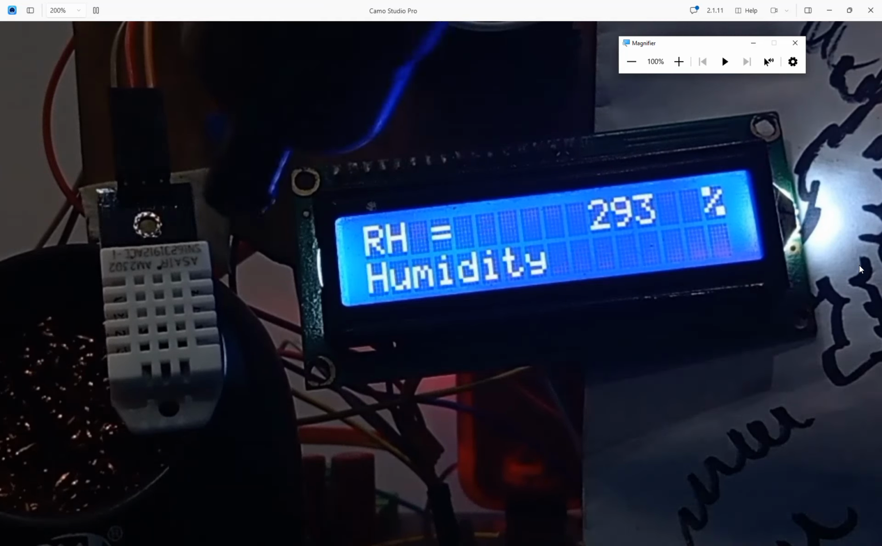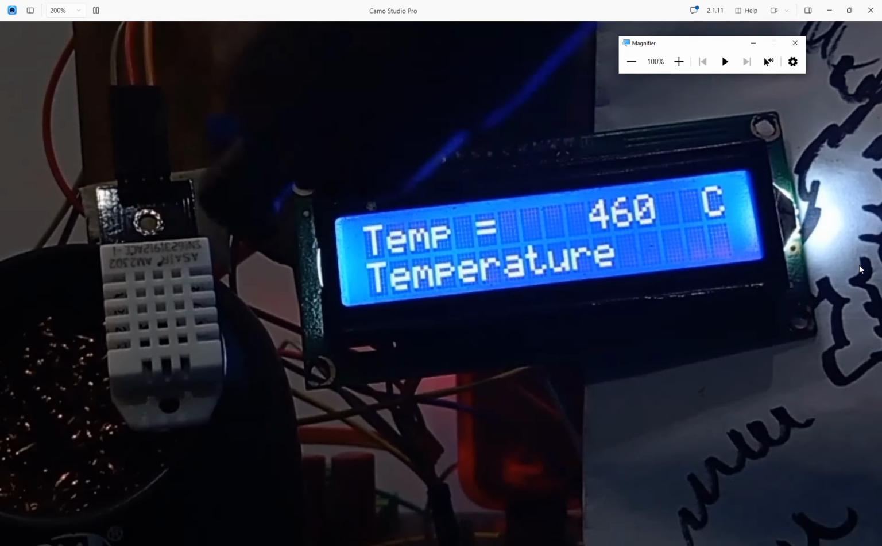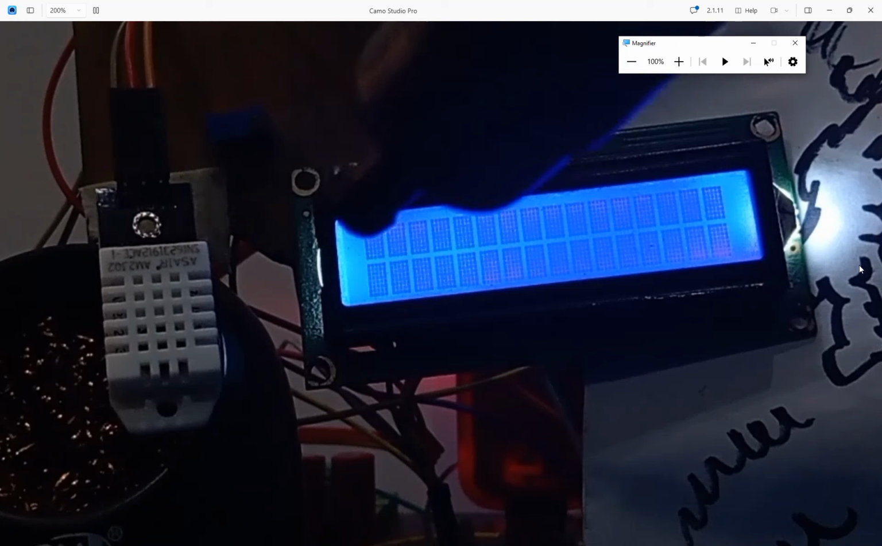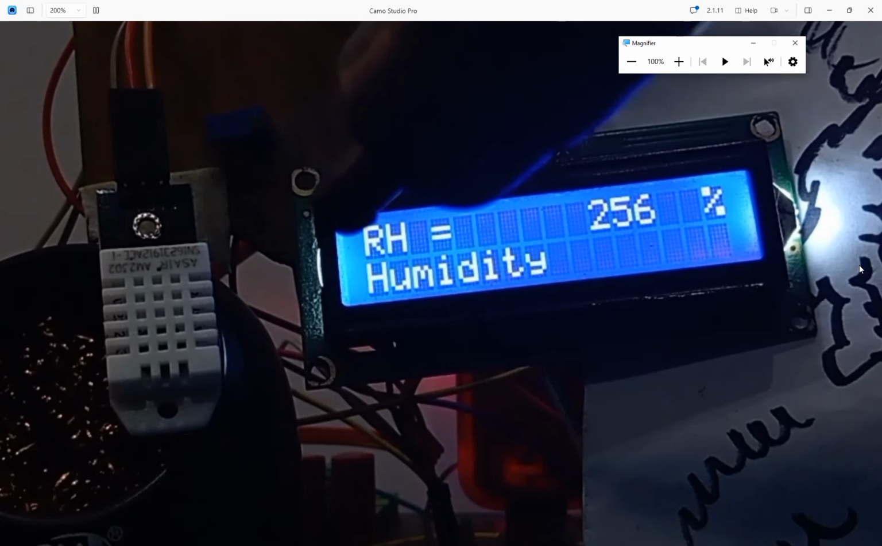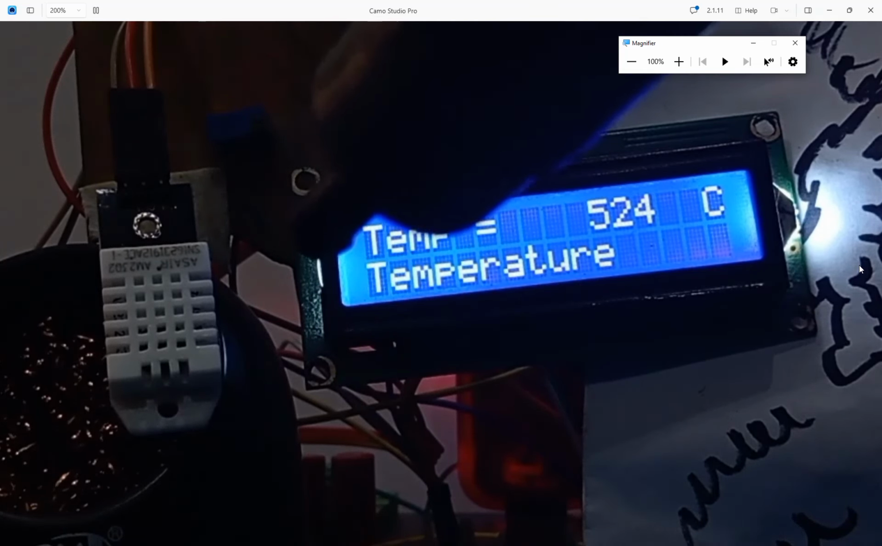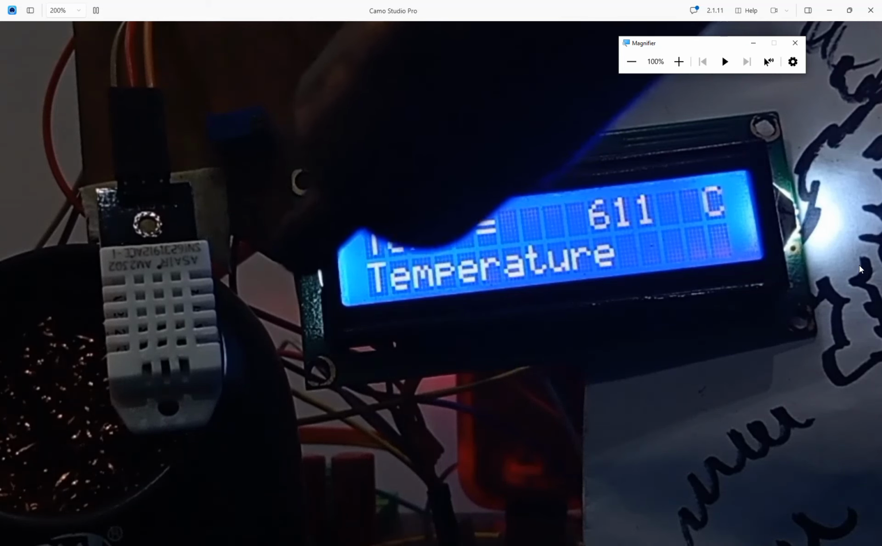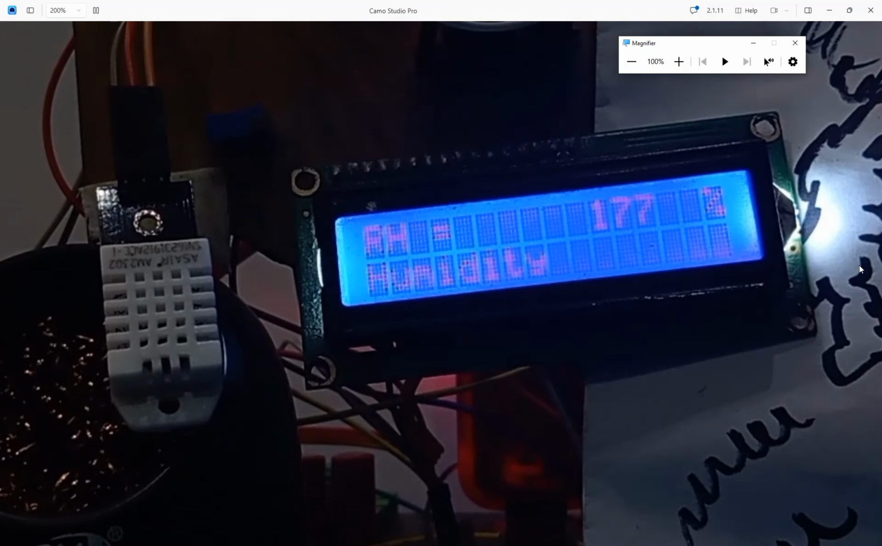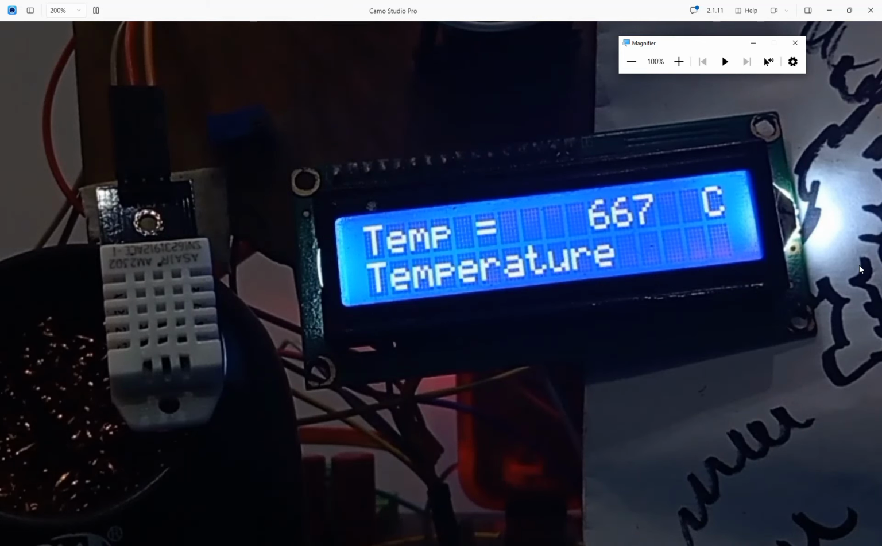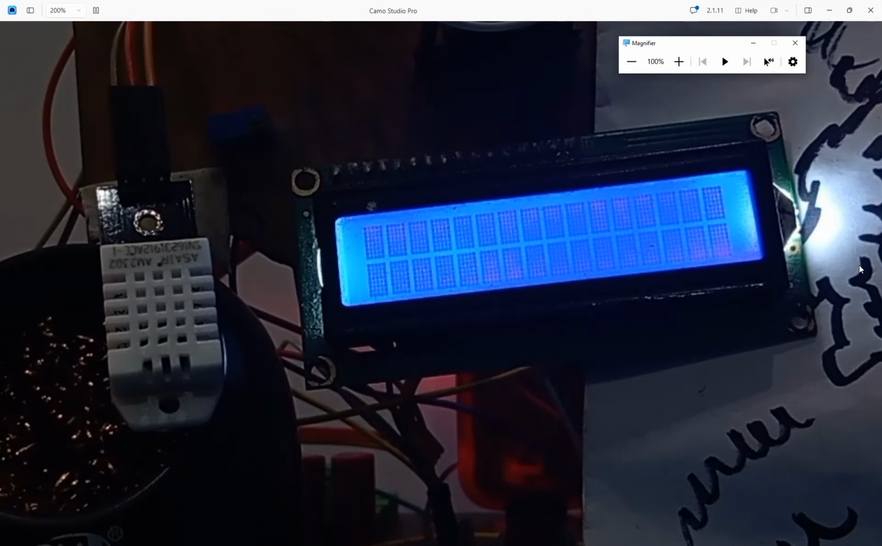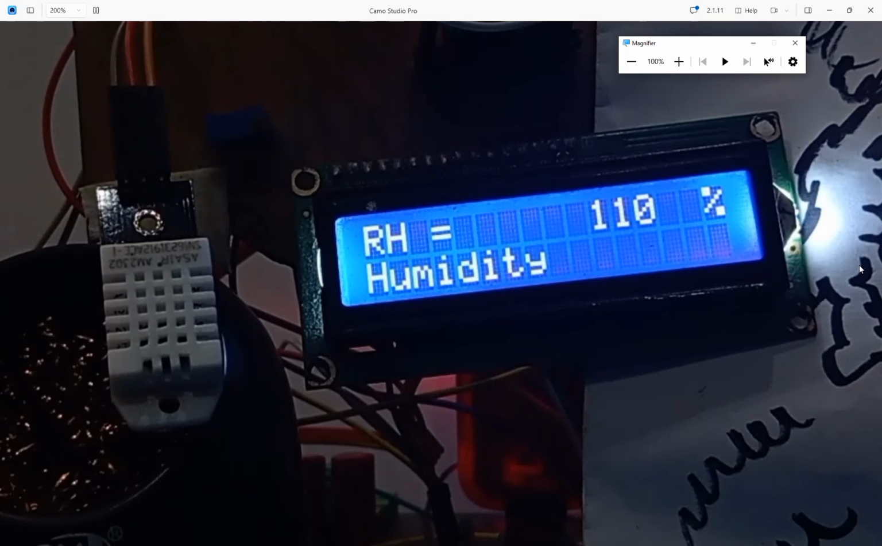See, again I bring the heat gun in front and I warm up the sensor to see what happens. See, it is rising further and humidity is falling. See, it's 52. It's rising further, it's 61. Now I remove the heat gun and let's let the temperature fall. Now it will fall after it has reached its peak.